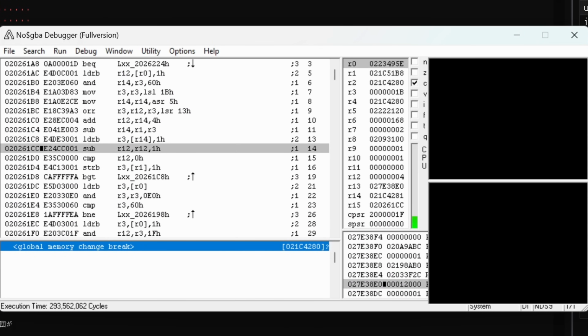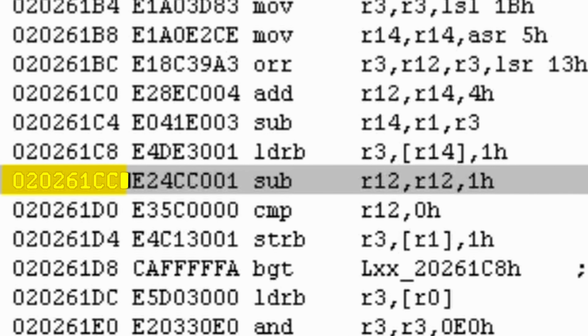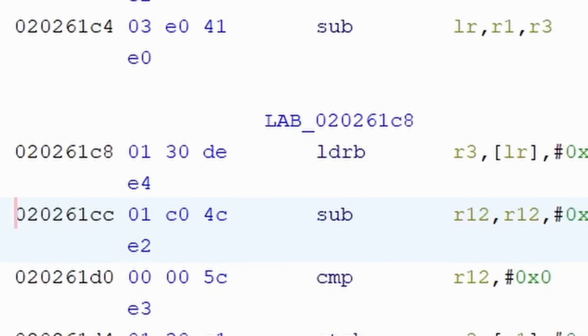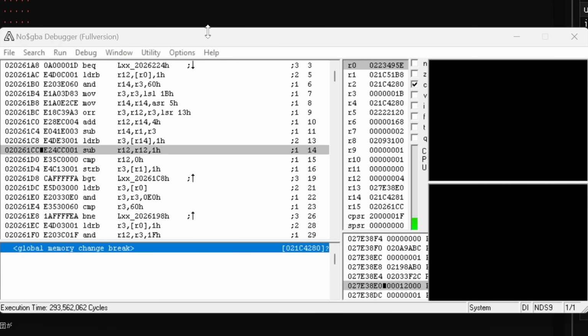Doing that and launching into the scene, we immediately hit our breakpoint before the screen even fades back in. Perfect. In this case, it looks like the address we've hit is hex 20261cc. So let's go to that address in Ghidra. At this point, I've already done a lot of work reverse engineering the archives and compression algorithms, so I've already named this function. I've called it arc_decompress to indicate that it's the decompression function for the shade bin archives. Since we don't care about the file being decompressed, we can continue forward with running the program.